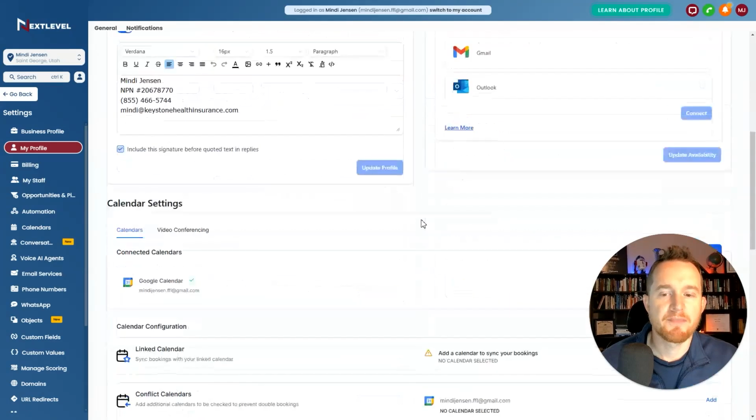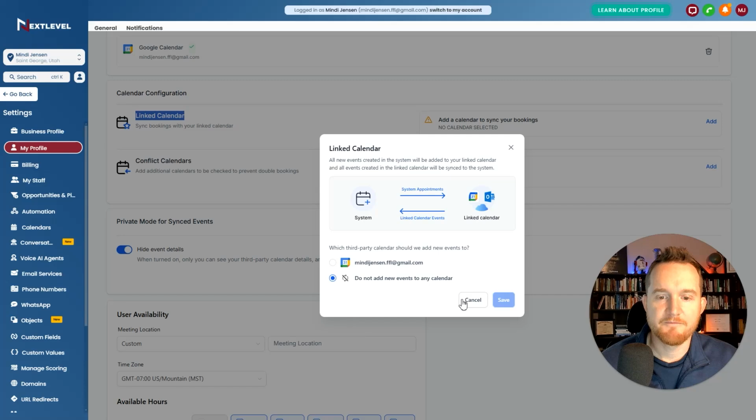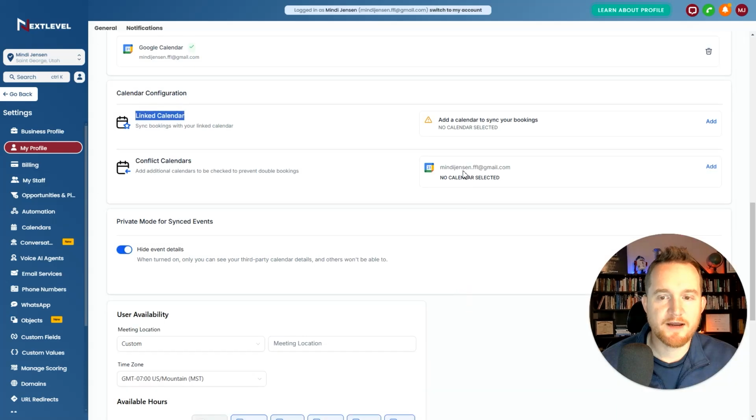Now, additionally, you're going to see in this section calendar configuration. And look, you can link different calendars. So if you wanted to link your Google or Outlook or iCloud, I think Calendly is a new feature too. So if you're a Calendly user, you can also use that. I don't really recommend using Calendly if you're using NextLevel, because NextLevel is going to have much more functionality and connection to your leads than your Calendly ever would.